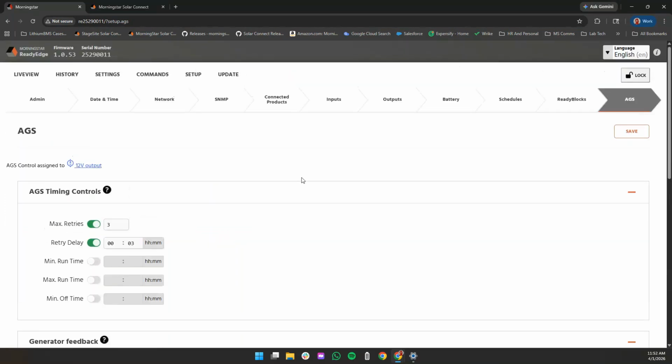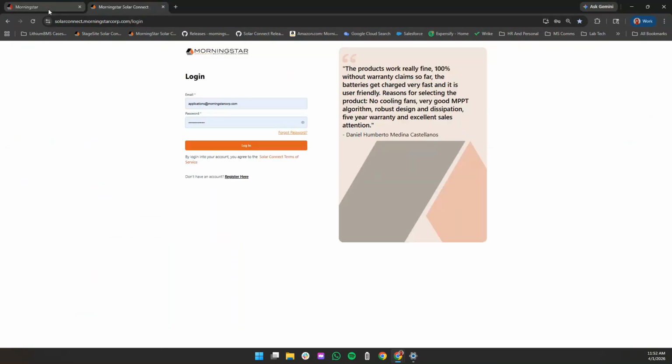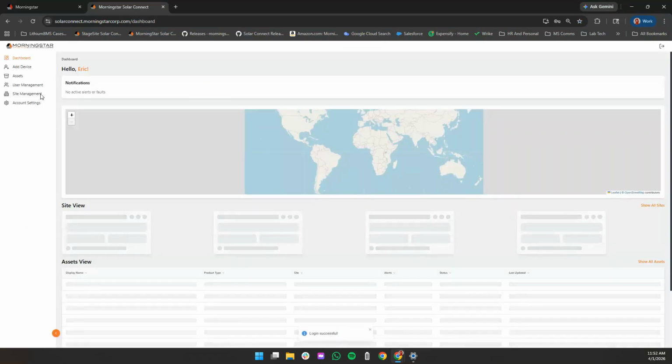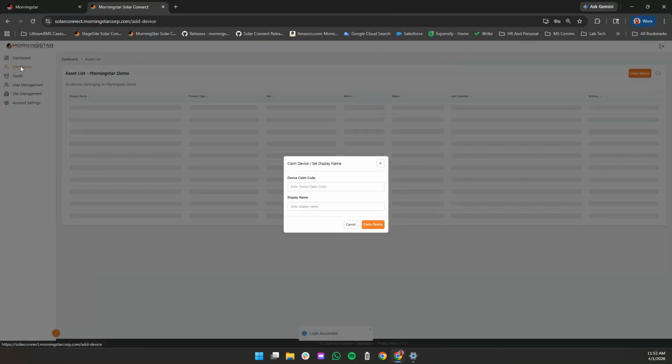AGS, this is our generator control system. Again, a subject for another webinar. So moving on to Solar Connect, a web-based IoT service, you're going to come to solarconnect.morningstarcorp.com. You're going to create an account, verify it, and then you're going to log in. And then you're going to add your device, clicking this button.